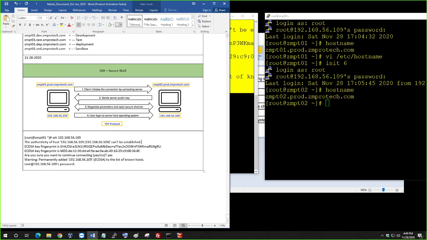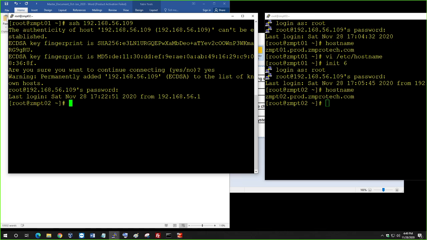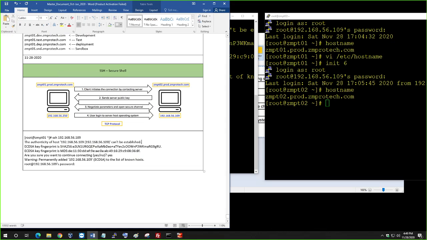So we cannot see the connection. The authenticity of the host can't be established. This is a warning message. Okay, you will see the warning message for 192. Sometimes these are legal things here, right? They'll just put in the legal for CYA. But this is where it sends the public key from ZMPT2, and then no, I'm sorry, the first one is from ZMPT1, the second one is ZMPT2, and then this is number 3. This is where it's stuck at.